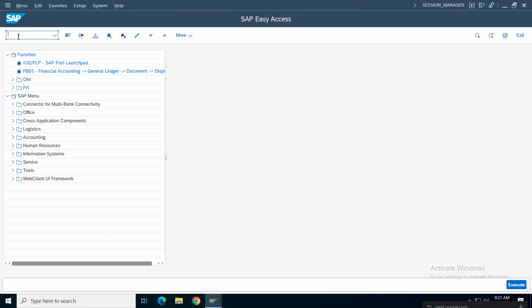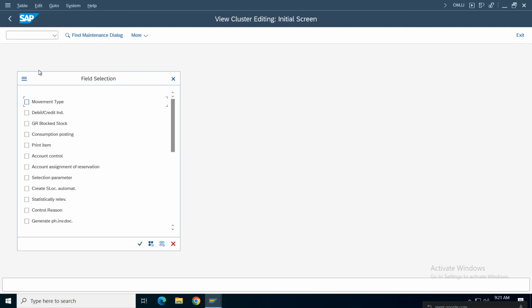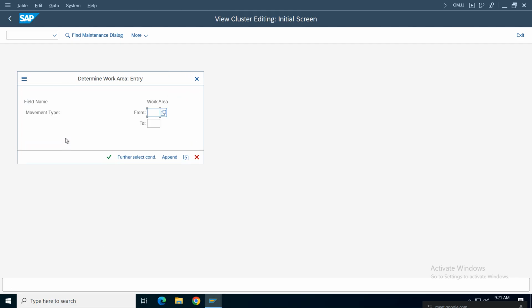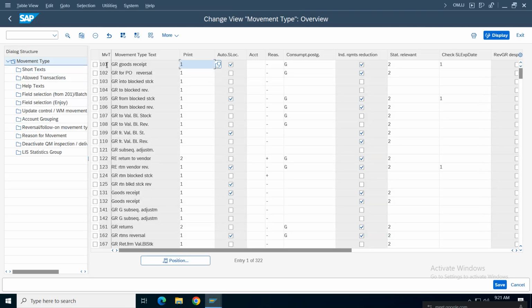What is OMJJ? Sir, initially we discussed, right? Each material movement in SAP will be defined by movement types. So select movement type, continue. Just continue, don't give anything. We'll see. SAP is giving all the movement types here. Almost 322 are there.